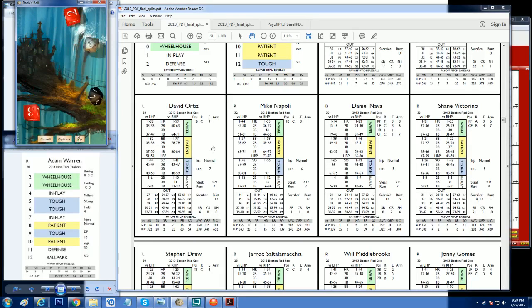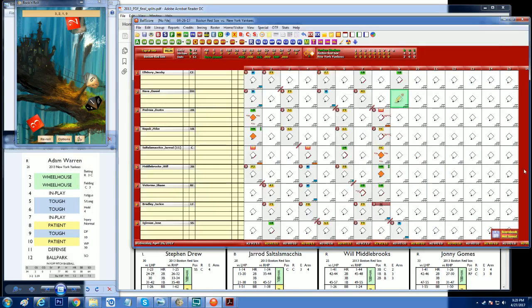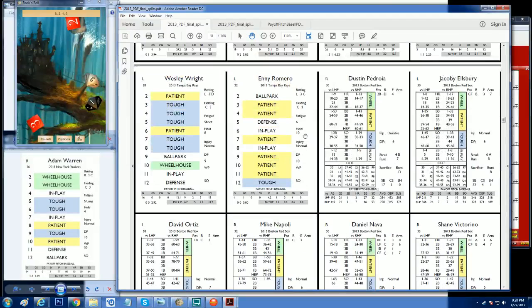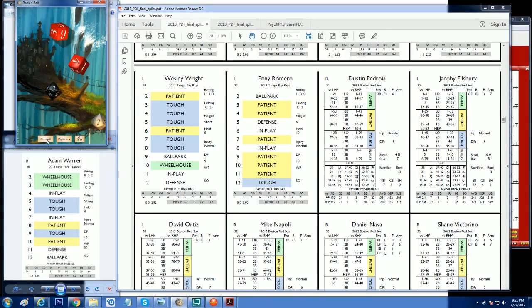Adam Warren. That's a 5. Tough 19. So a tough 19 is a strikeout. Dustin Pedroia walked. 1 for 3 and a walk. Let's just go that way. Sure, we'll leave Warren in there to face Pedroia, whatever.